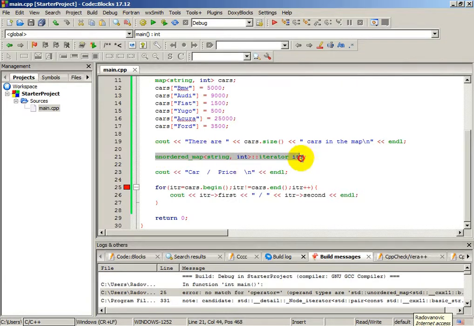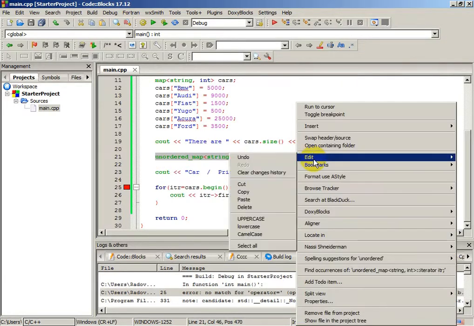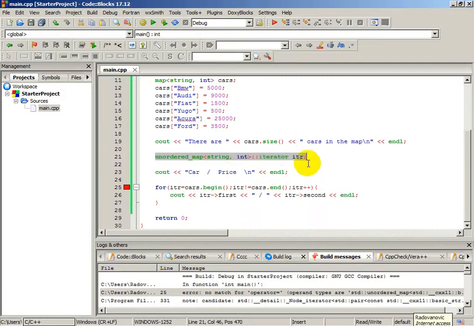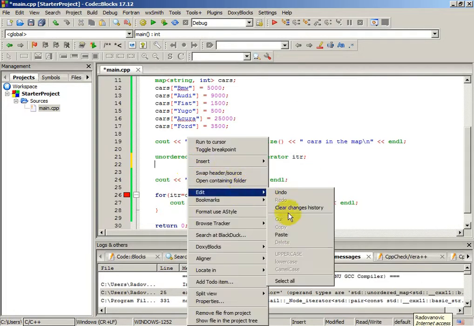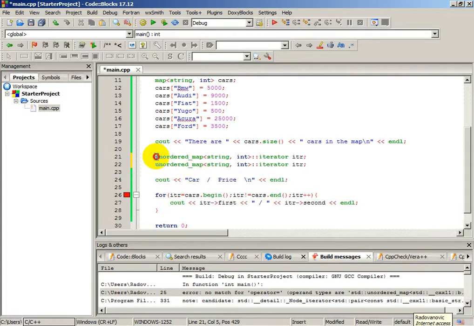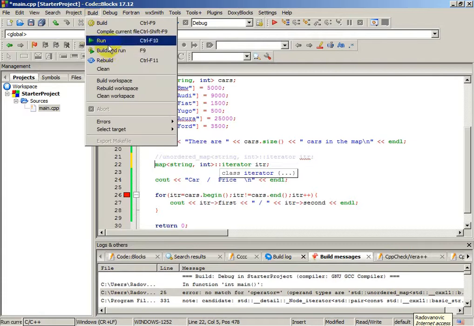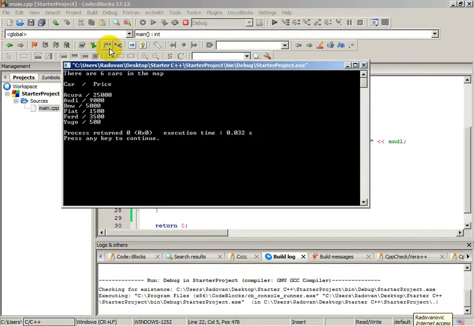And I will just copy this, I will paste it, I will comment the first one, and here I will just use a map. And this will be the iterator for the ordered map. And now we can try to build and run this program.